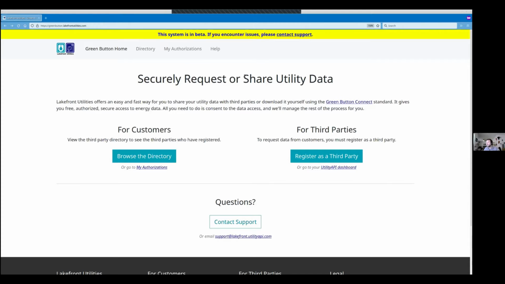So this is the landing page for the Lakefront Utilities Green Button Connect. As Gary mentioned, it is currently an early release, so there's a banner up top that says this is in beta. And the first step that I'm going to take everybody through, and I encourage you again to open this up yourself and follow along.